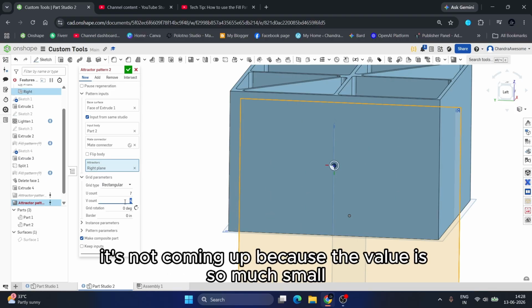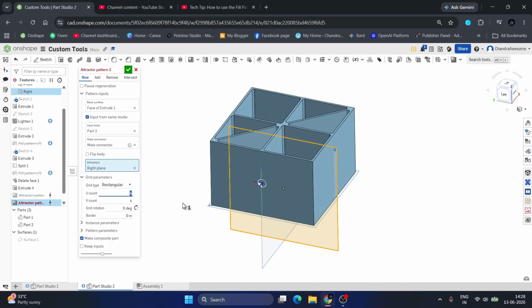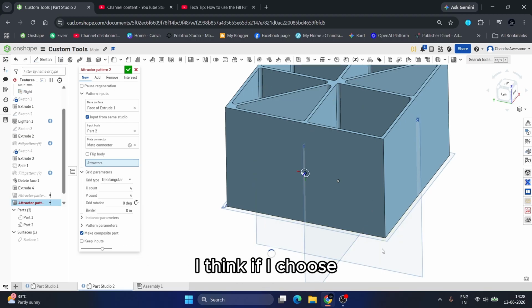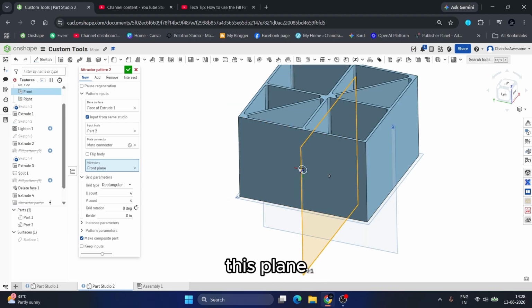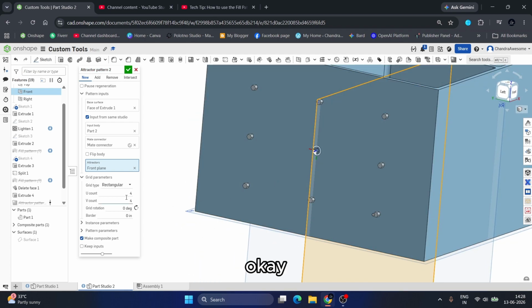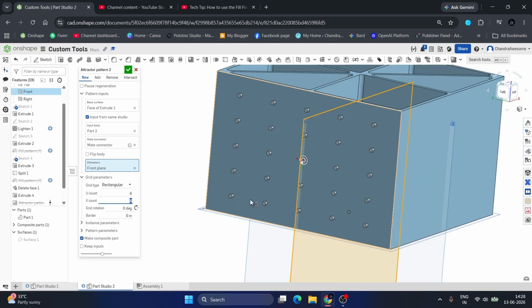If you keep it at four, it's not coming up because the value is so small. Because of the direction, the red plane I selected, I think if I choose this plane, then it's going to go. You can keep how many you want. Let's keep it 6 by 6.